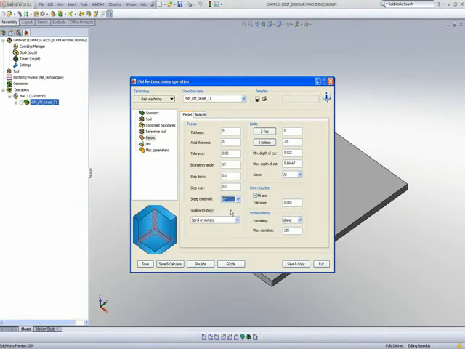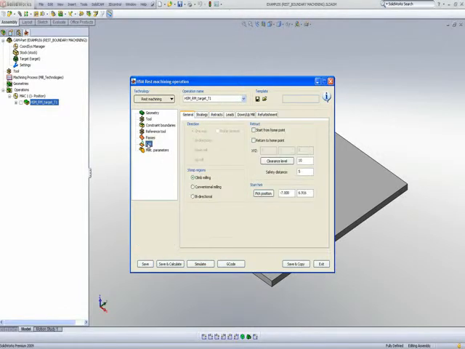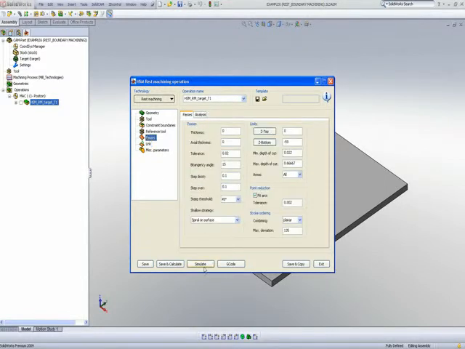Now, as I've showed you before, the 45-degree angle will be going in a bidirectional option. But let me go back into my passes. And when I use my steep threshold of 45 degrees, it'll work on the shallow areas using a constant step over, and on the steep areas it will be using a constant Z.